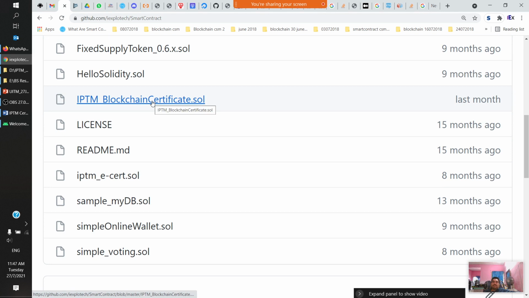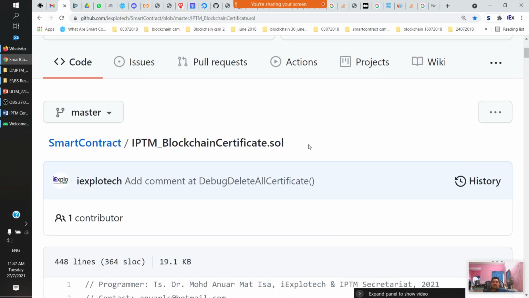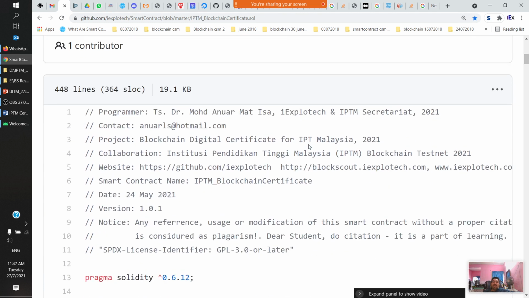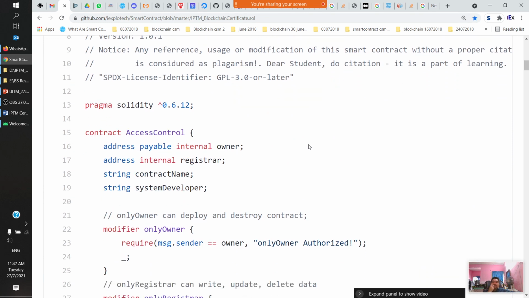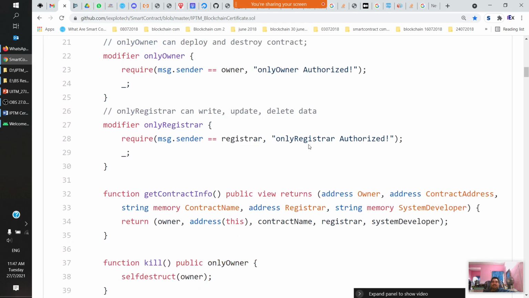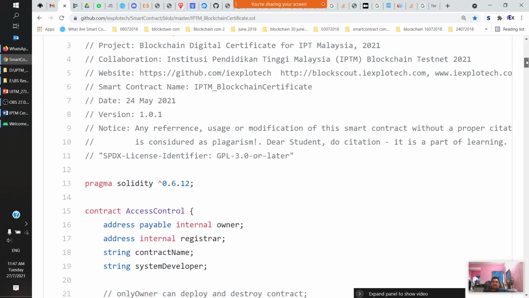This is the smart contract that is running. You have seen all the experiments I did for 10,000 certificates, right? You can do it back at home by yourself. This is a smart contract, so you can modify it. You need to remember that this is GPL3. You need to understand what GPL3 is.